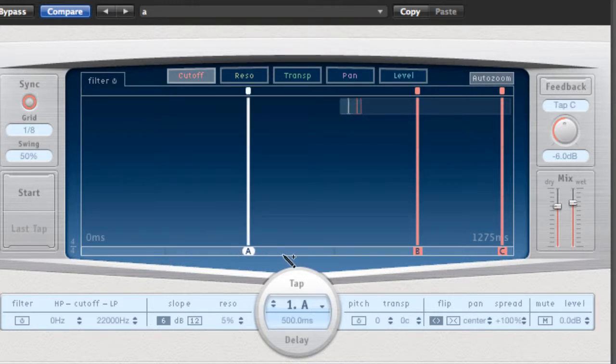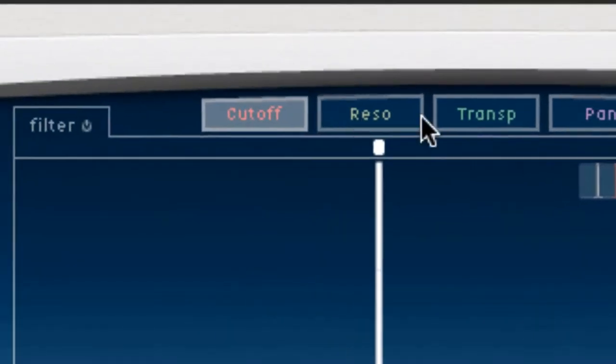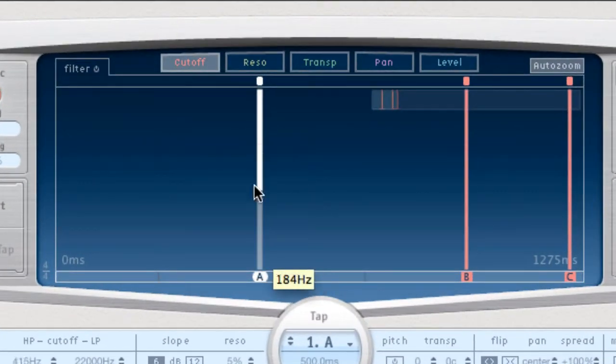Right. Let's talk about the different viewing options. These are the different color tabs at the top of the main section. The cutoff lets you choose how you would like to filter each delayed signal. You can choose high pass, low pass, or band pass. Let's use a mixture of the 3 and see how it sounds. We'll make the first one high pass, the second low pass, and the third one a band pass. Let's give that a go now and see how it sounds.